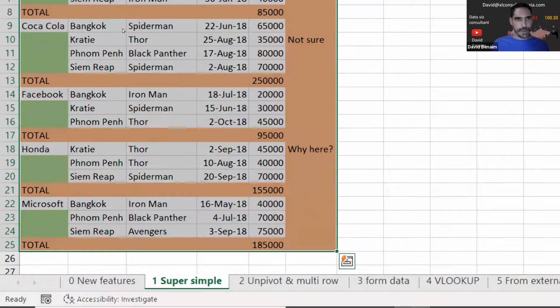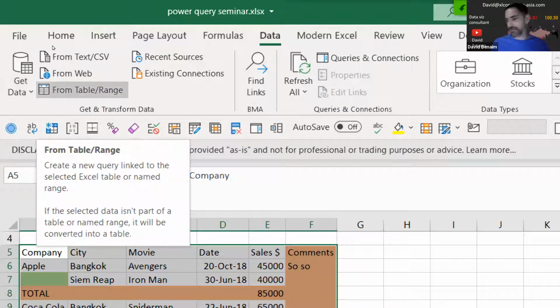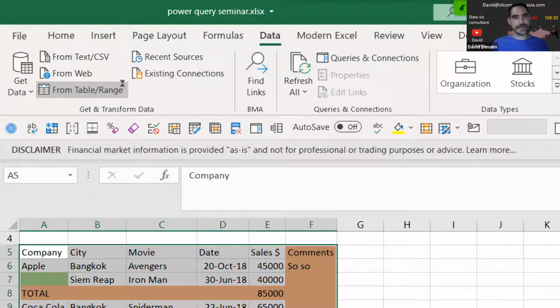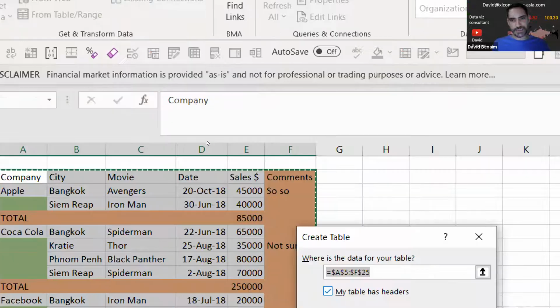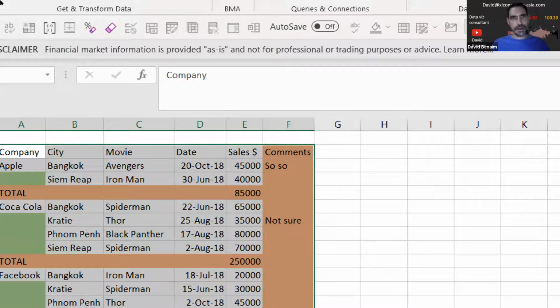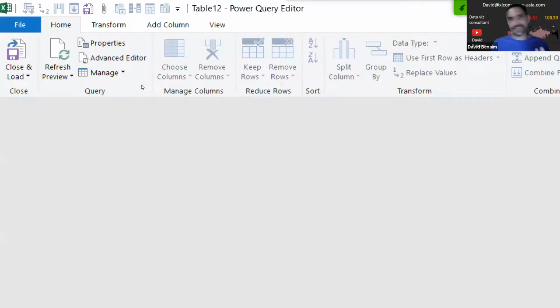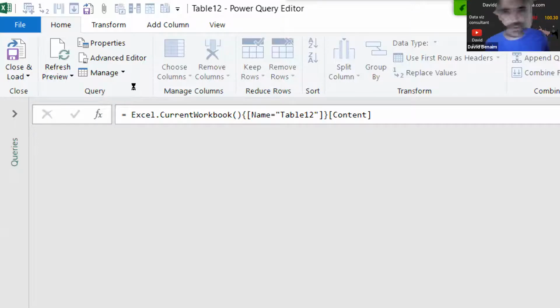So I'm going to select this data, go to the Data tab, and choose here From Table or Range. This is going to launch the Power Query editor. It asks me to make the data into a table. I just press OK there. And then it opens up this new screen. This is fantastic because this is a whole new screen that is not even Excel anymore.